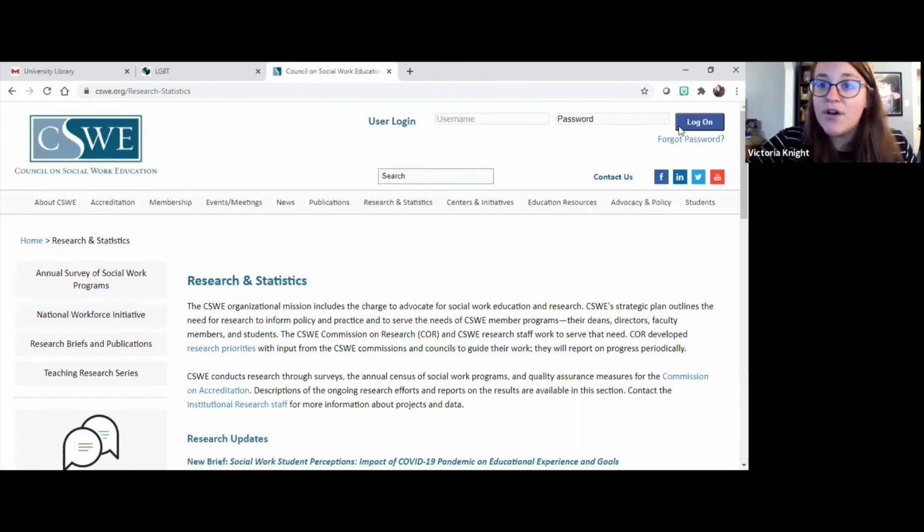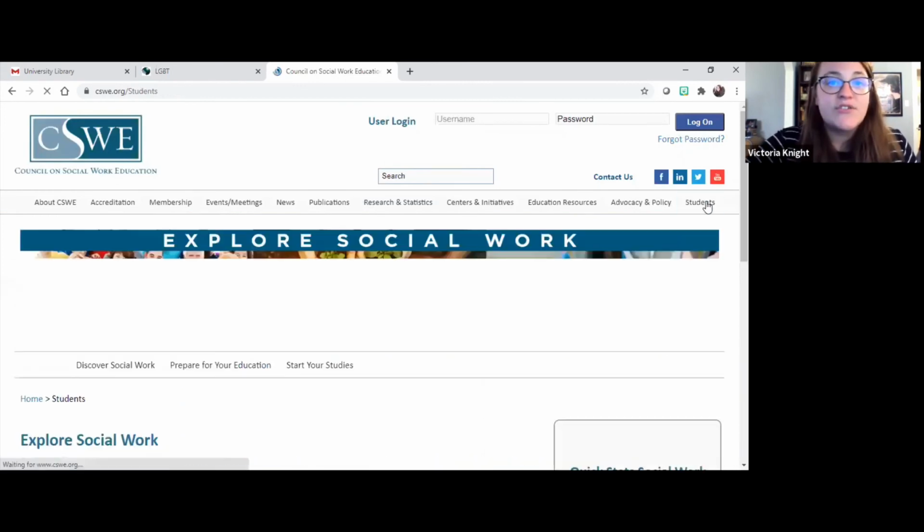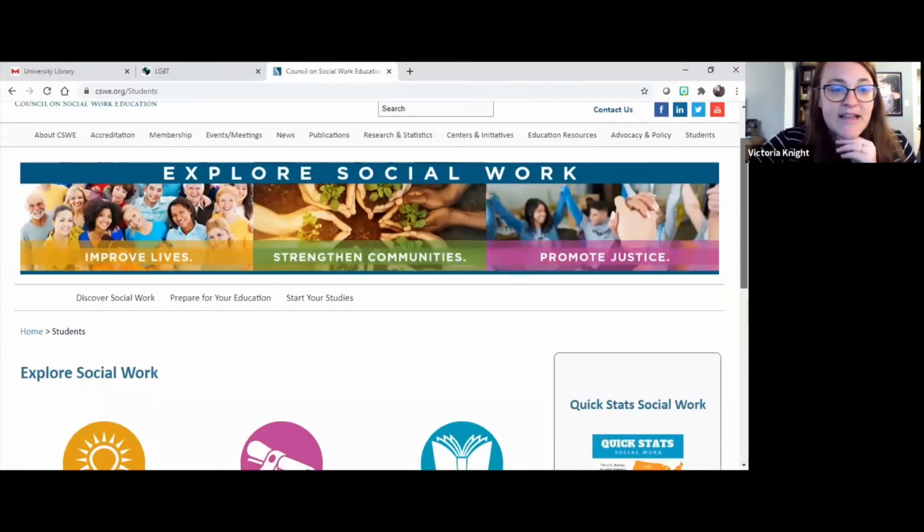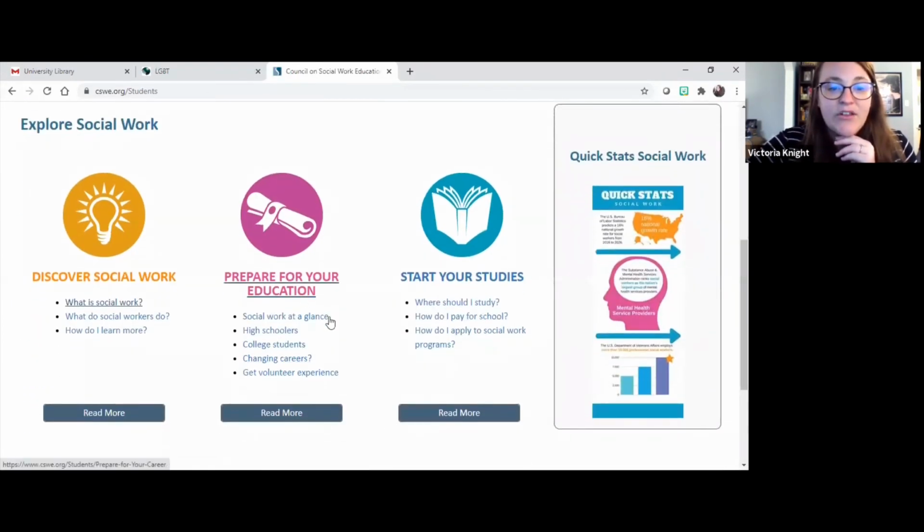And then there is also a section for students. So if we go ahead and click on the student section all the way down here at the end of the list, we can find getting volunteer experience. If we want more hands-on experience, they can help you with that. A lot of this is aimed at people who maybe haven't started their degree yet, but there's a lot of information in here for people who are currently in the degree as well.